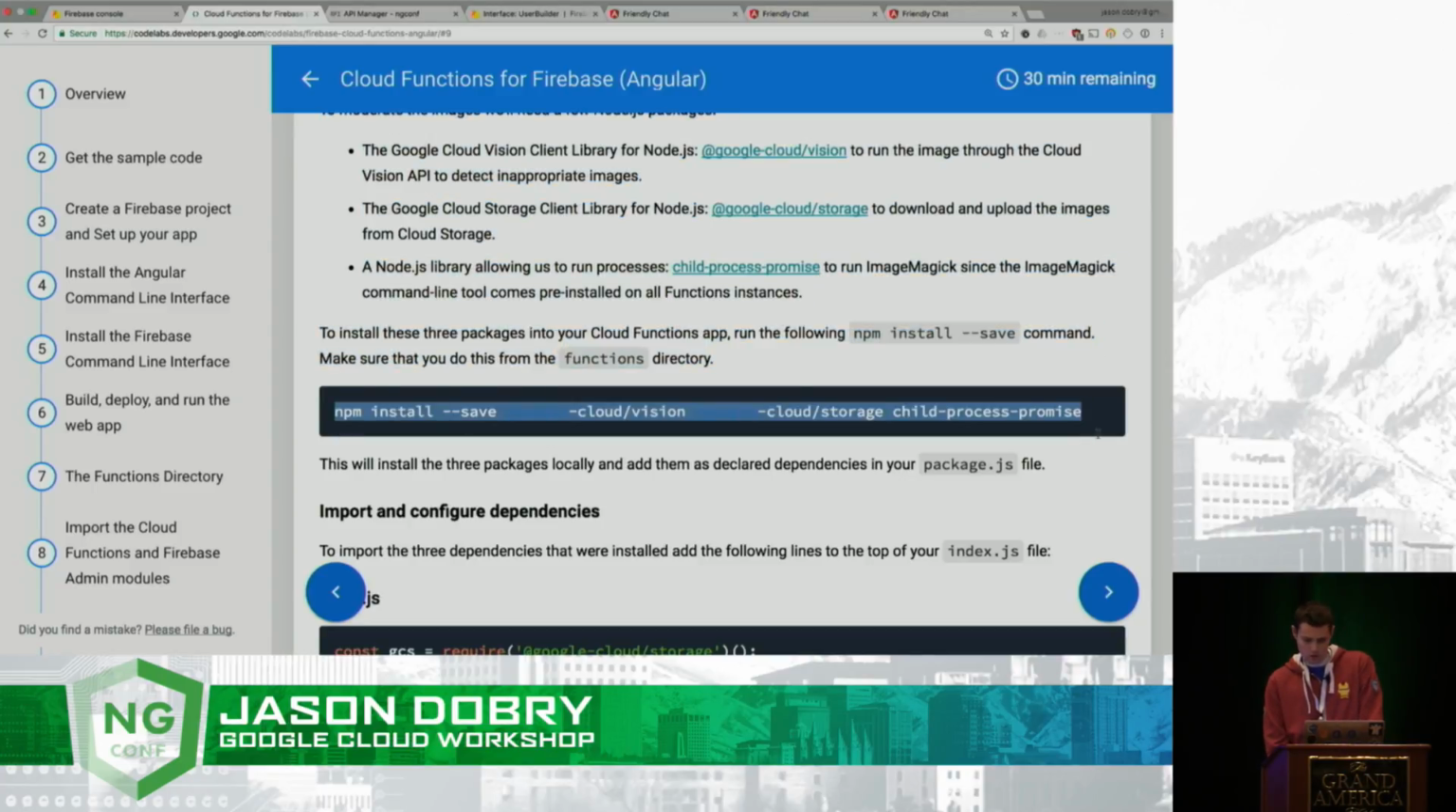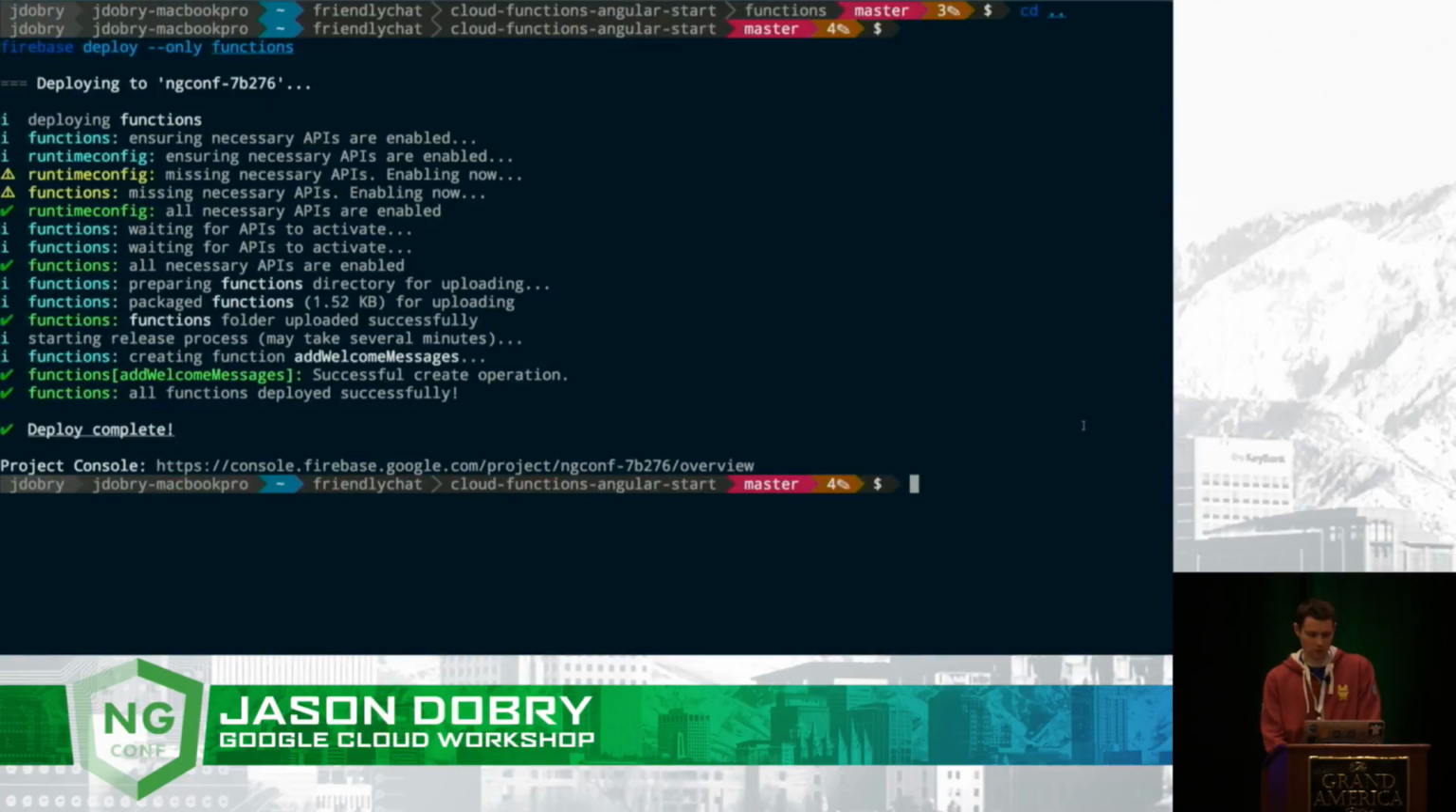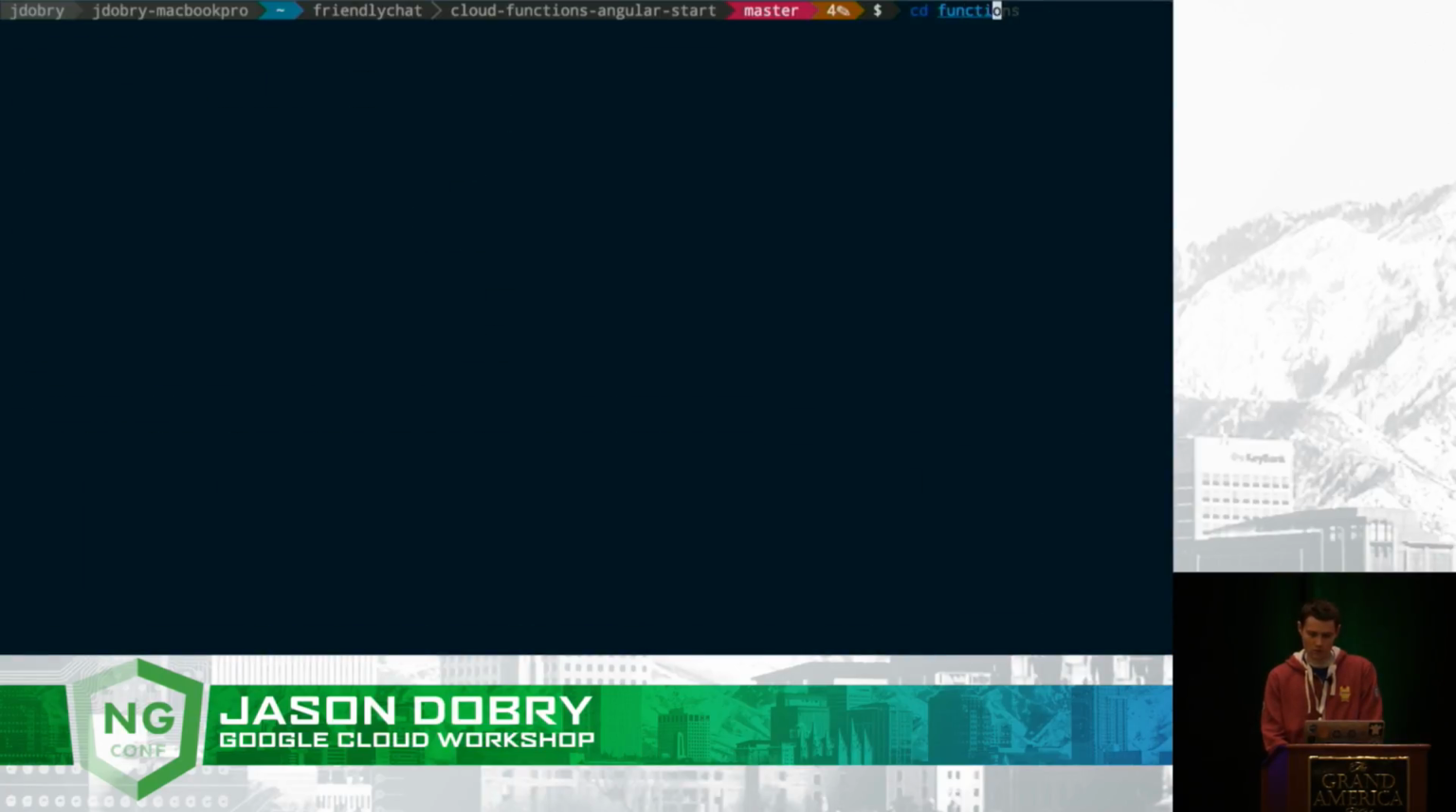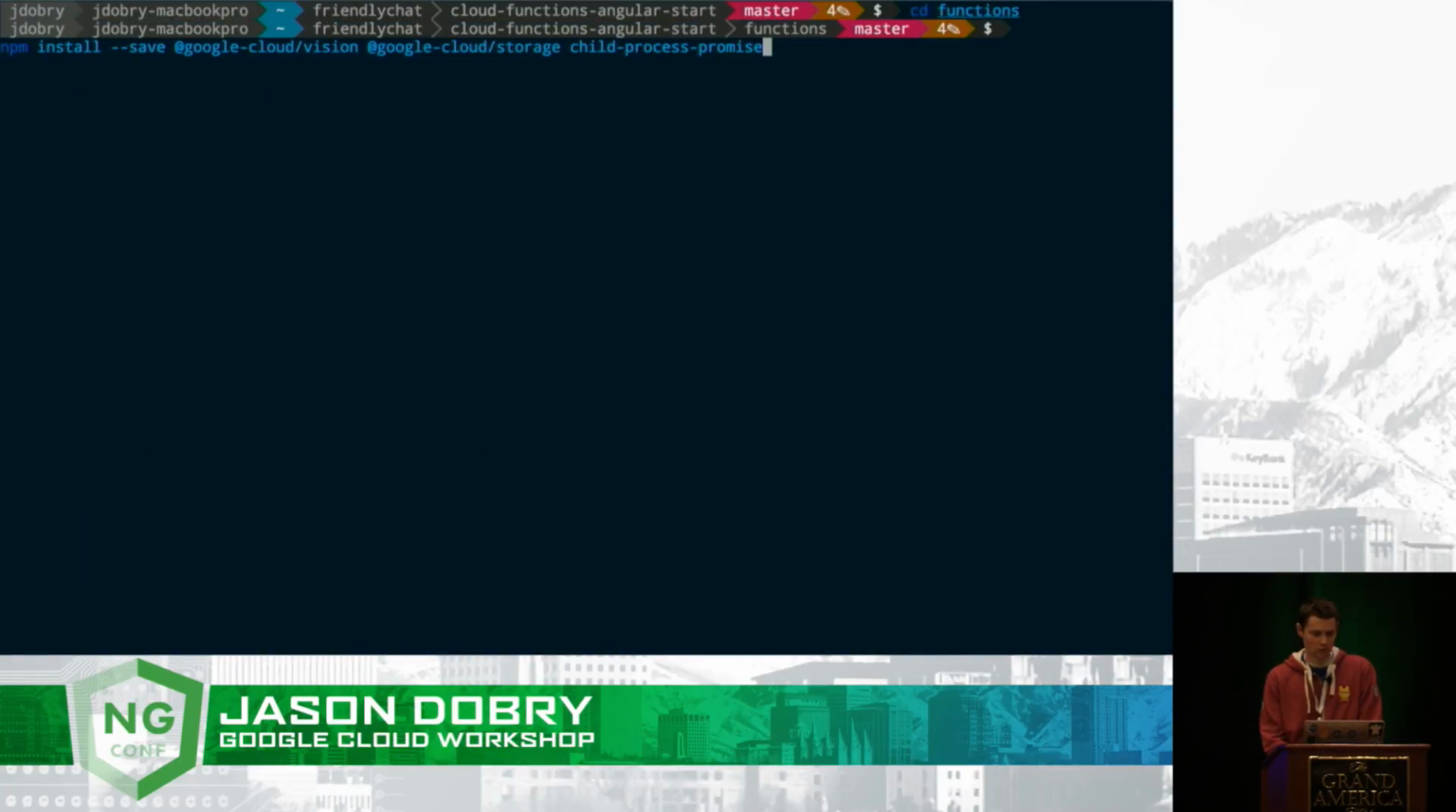I'm going to copy this command, run over back to my functions directory, cd functions, npm install --save. Remember the --save because this stuff needs to get added to the package.json file. That way when they're deployed, the dependencies will be installed correctly. So I find myself waiting for npm again.